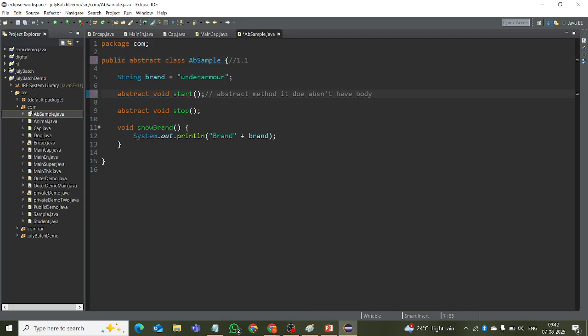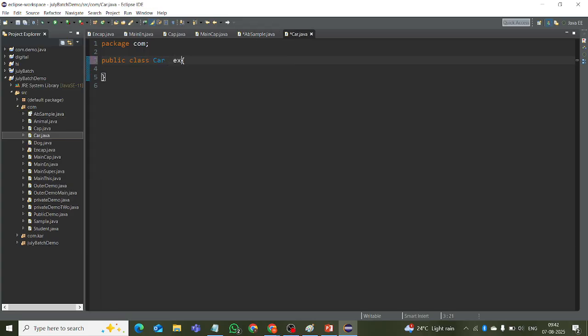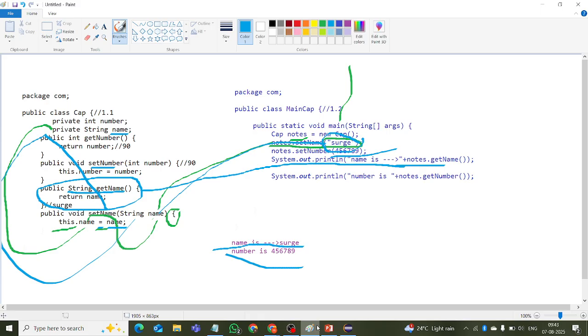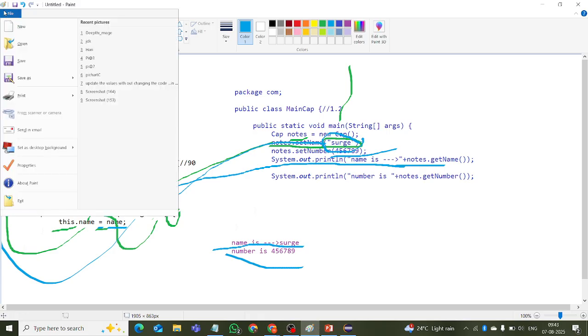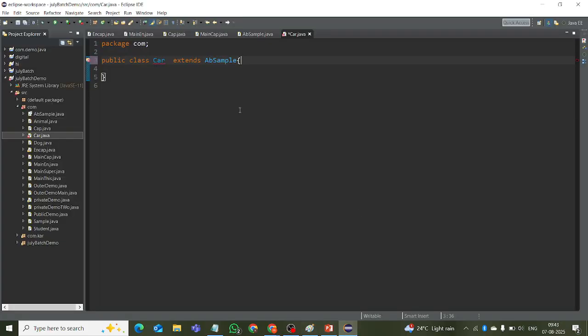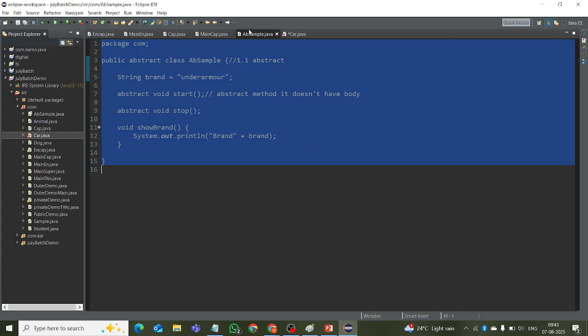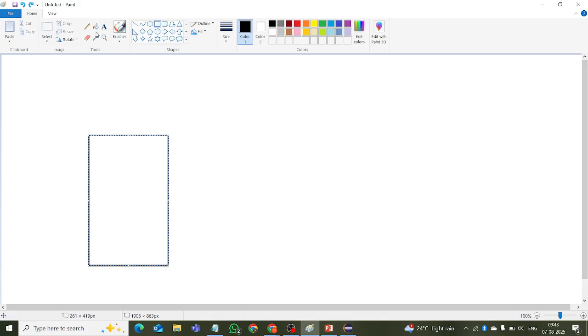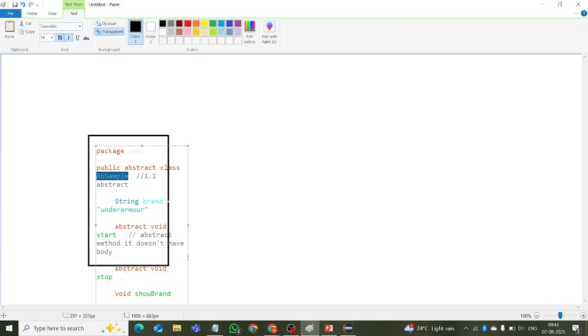Now observe this one. I will write one class, and I will use the extends keyword. After that, diagrammatically, now I have two classes. One is AB sample, right? One is AB sample.